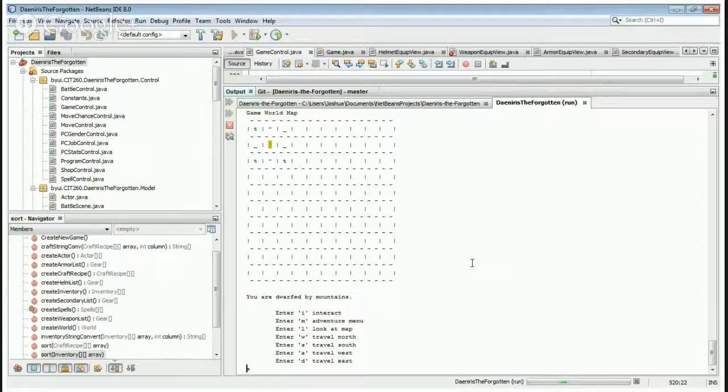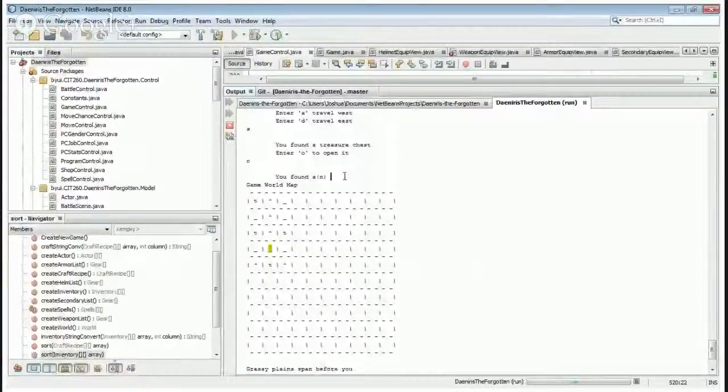Because we have a random function, you won't always run into a battle every single space. And it looks like we ran into a treasure chest first. So go ahead and open that up. And if we look right up here, I guess it didn't load that one. Well, let's just continue on.